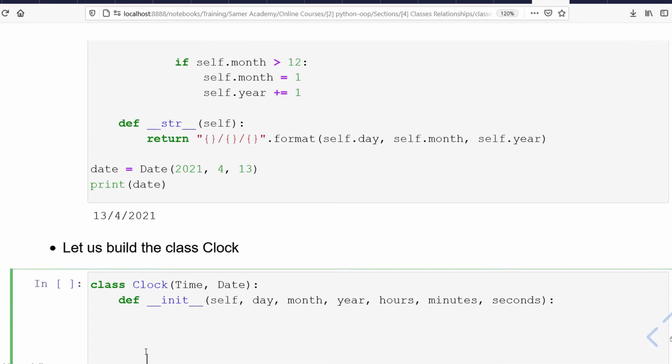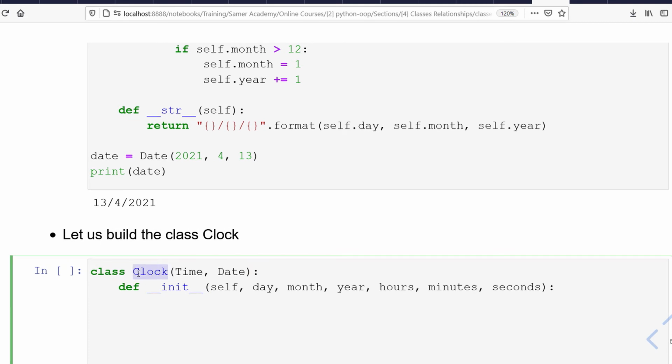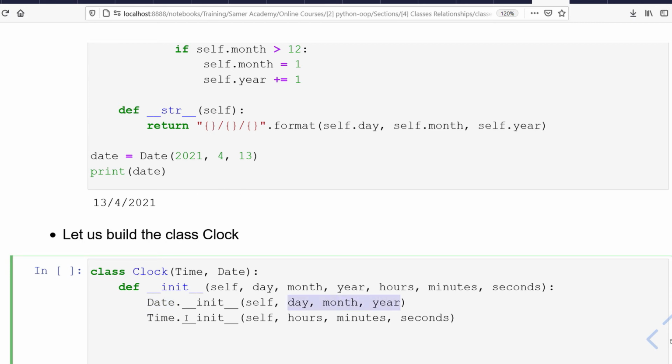So I will copy and paste this part, and look here, it's quite easy. I define a class for clock, and I will inherit time and date. And because now I need both date and time, I need day, month, year. Also I need hours, minutes, and seconds. Next, I will call the constructors of time and date, and in order to do that, you will type the following. You will say date, which means one of the classes that you inherit from, .init, self, then you pass day, month, and year. Also, you will do exactly the same thing for time, and now you will call the constructor and you will pass hours, minutes, and seconds.